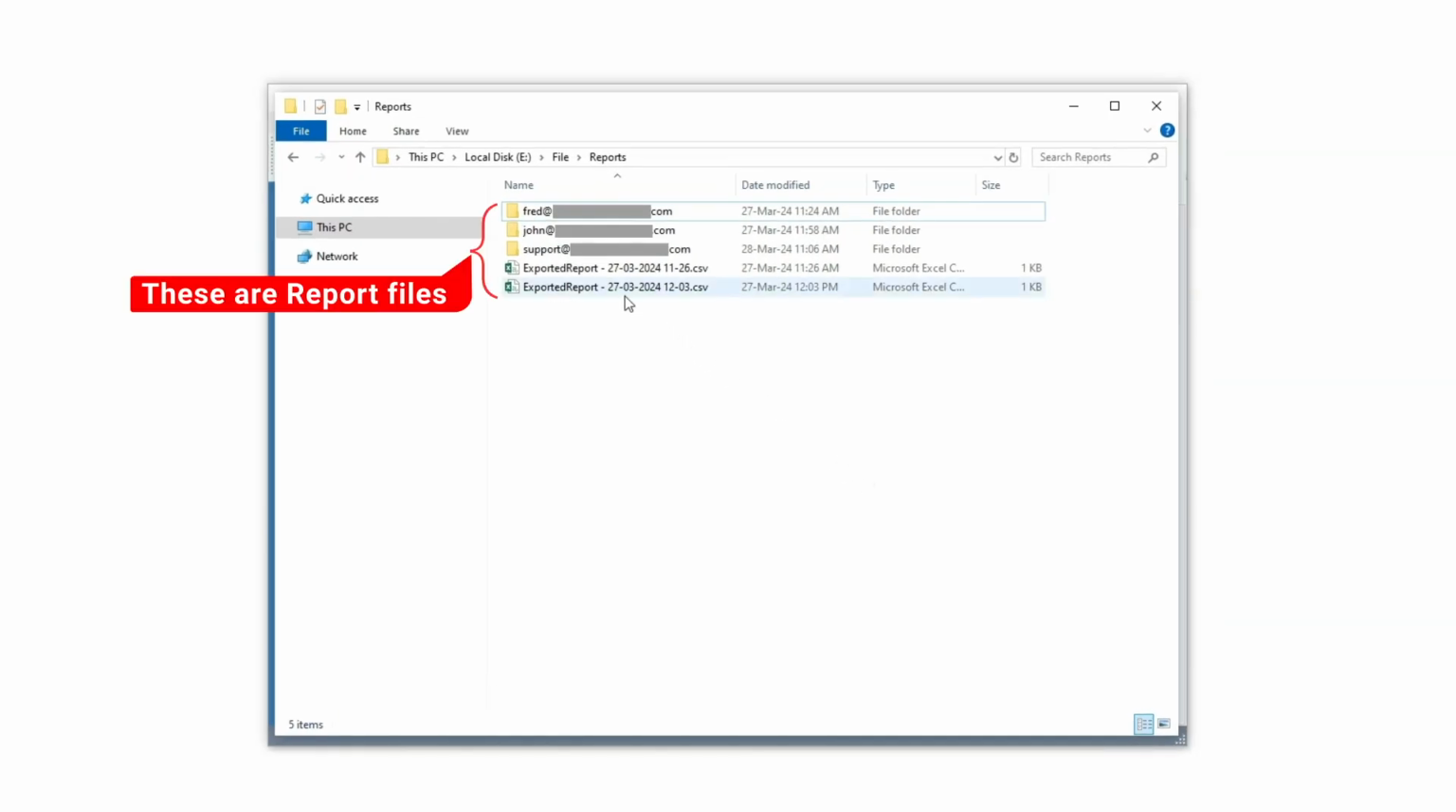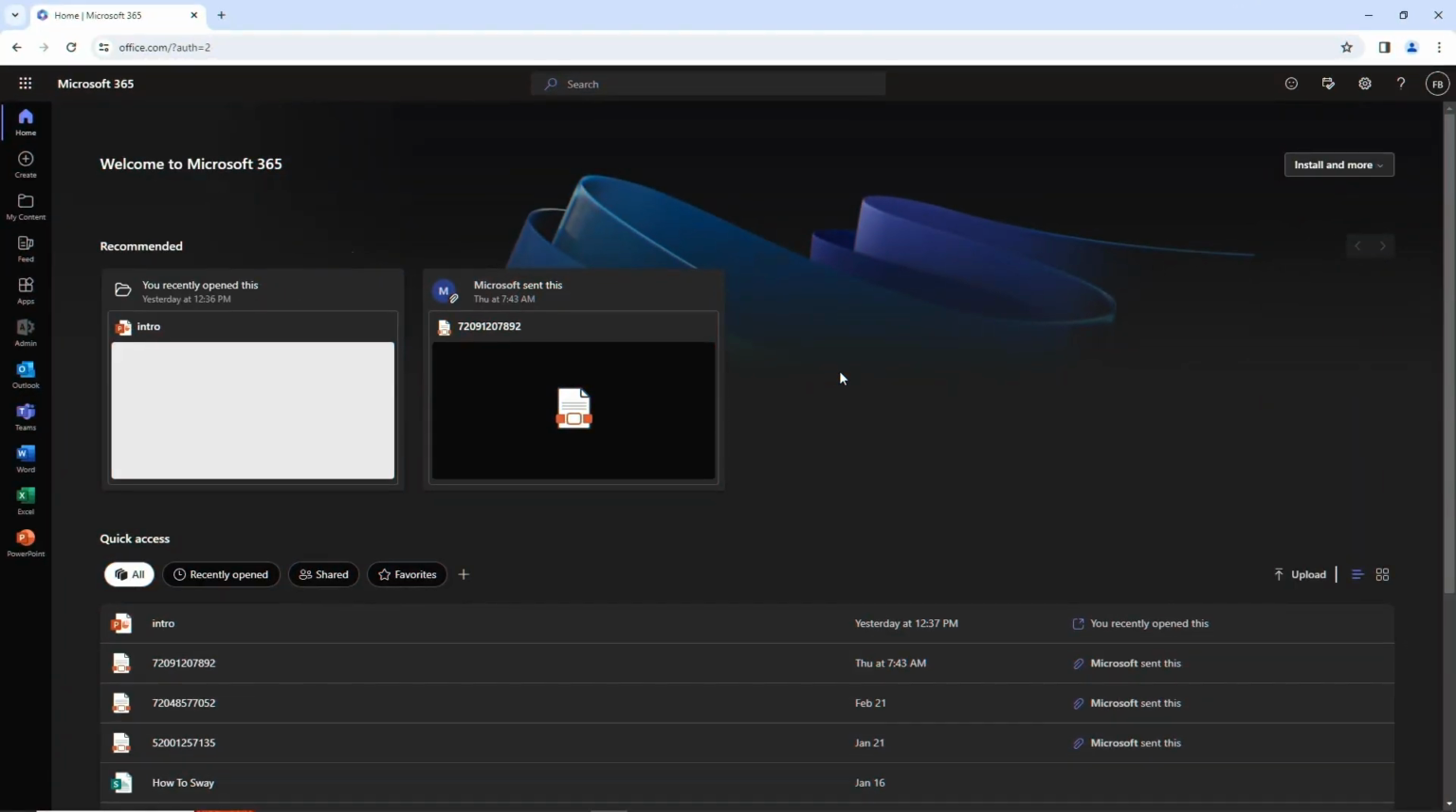These are the report files, and this will be the name of the folder where your files are exported in the Microsoft 365 account. To view the backup files, you need to access your Microsoft Office 365 account. Open your web browser and navigate to office.com. Then click on Sign In with your Microsoft Office 365 account. After login, navigate to Outlook and select it.